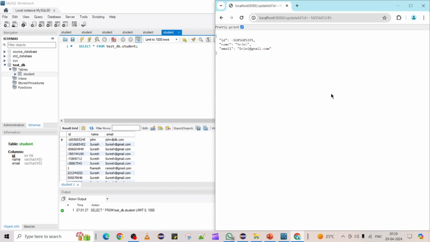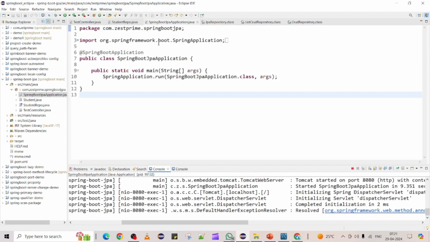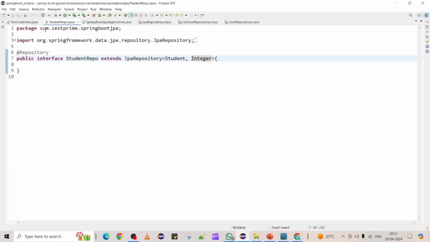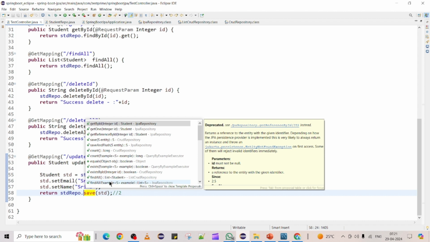This is the way you can update a particular student. Now come back here and refresh. You can see here Srini gmail.com. So this is the way you can update one particular record. For instance, if you want to update all matching records, it's also possible. There is a special inbuilt API already available, so you can use that one also.